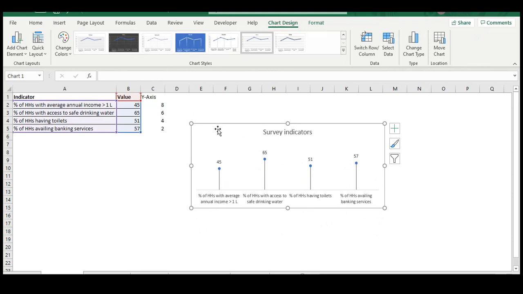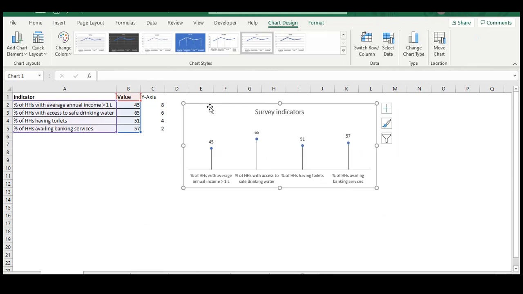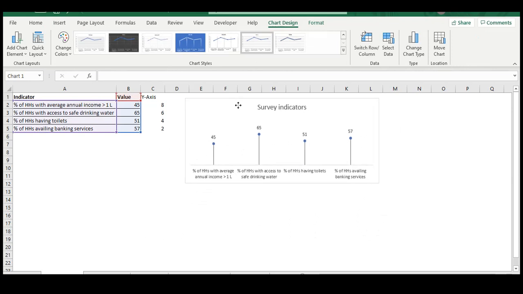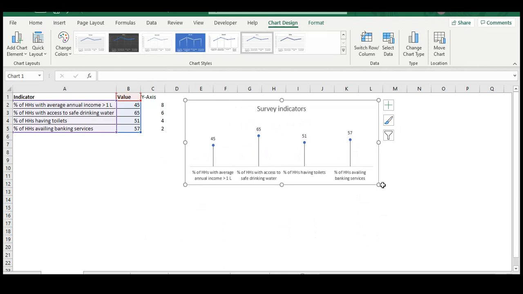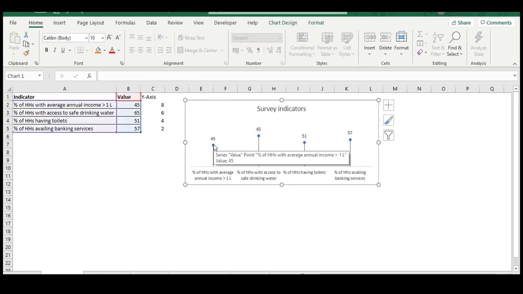As you can see, this looks like a bar graph, yet this is nothing but a modified line graph with markers, and I think this looks pretty cool, and you can use this in your presentation and reports. If you want, you can also modify your marker options.